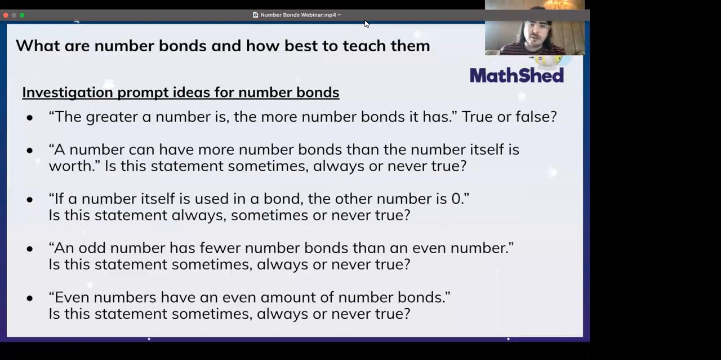An odd number has fewer number bonds than an even number. Is this statement always, sometimes, or never true? Here we could look at, 11 has more number bonds than 8, but then 22 has more number bonds than 11. So it's just an opportunity to have children using lots of number bonds, really a cloaked way to have children doing lots of fluency practice there. Even numbers have an even amount of number bonds. Is this statement sometimes, always, or never true?